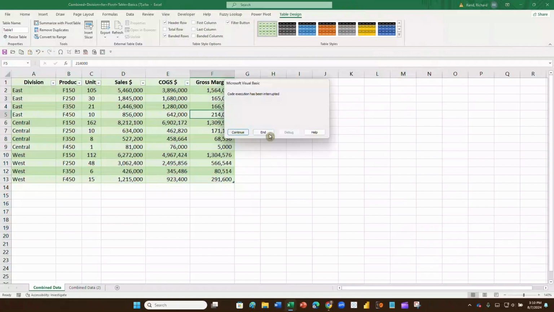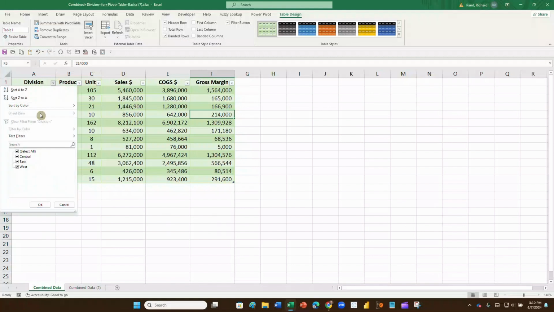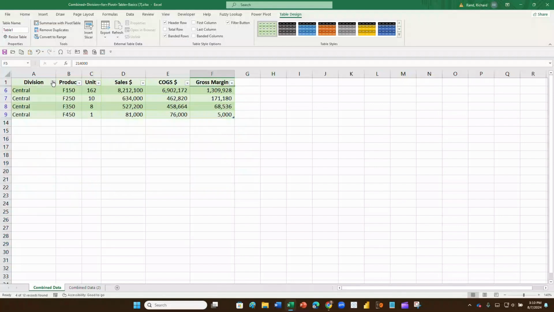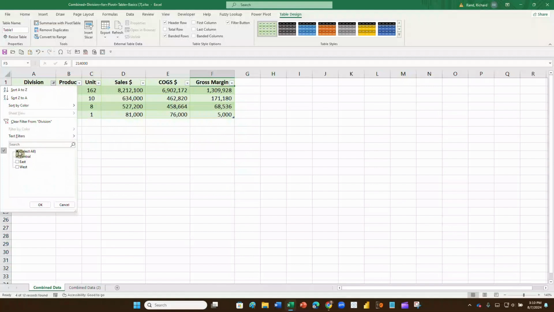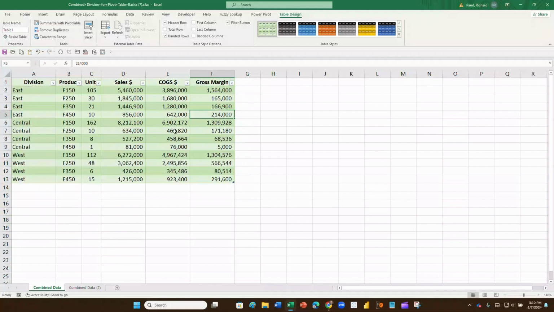Now, in a table, there are some features of a table that I'm not going to go through here, but I want you to remember that each one of these now has a filter. I can filter through this, so I can look at each of the divisions. Like if I just wanted to look at, say, Central Division, I can do that. I can look at all the divisions by clicking on the Select All button. It always gives you different color bands to help delineate the data. But each one of these columns has a filter on it.